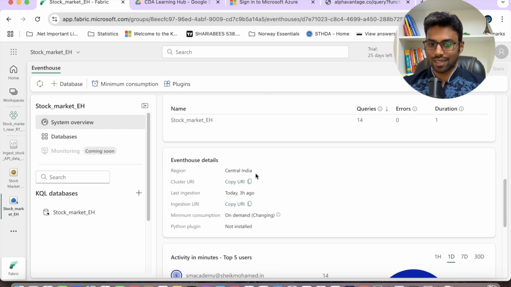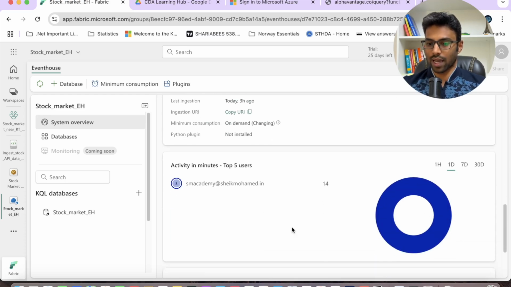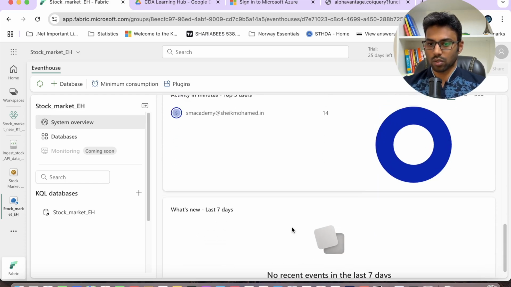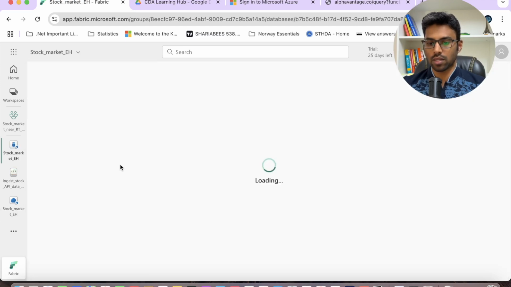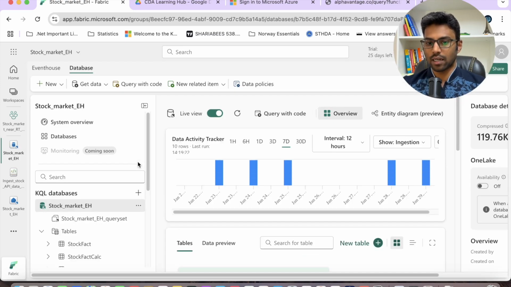And the Eventhouse details show your region, the last ingestion that happened, the Python plugin if any is installed, and the activity as well. Those are, at a high level, the system overview that you can get in live view. If you get into the KQL database, you should be able to see a detailed activity tracker, with the trend over the last 7 days of the data that was ingested into the Eventhouse. The data activity tracker will give you a high level overview.